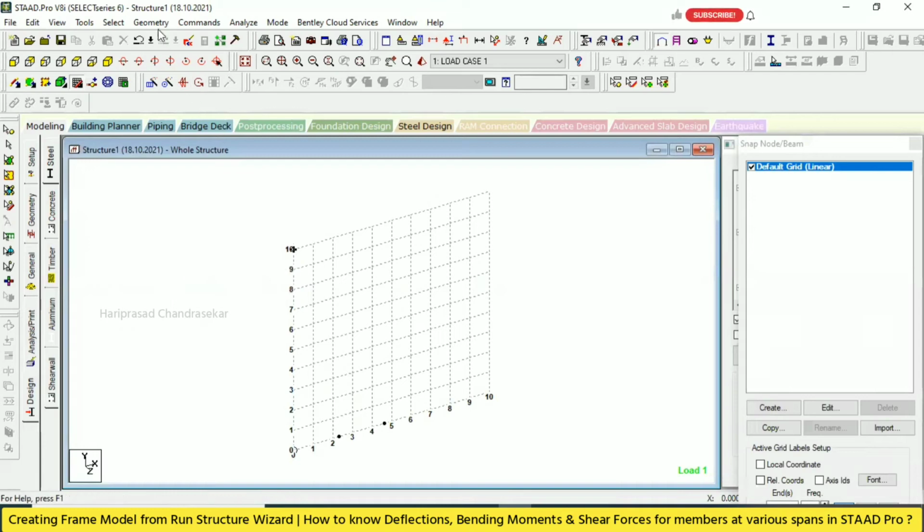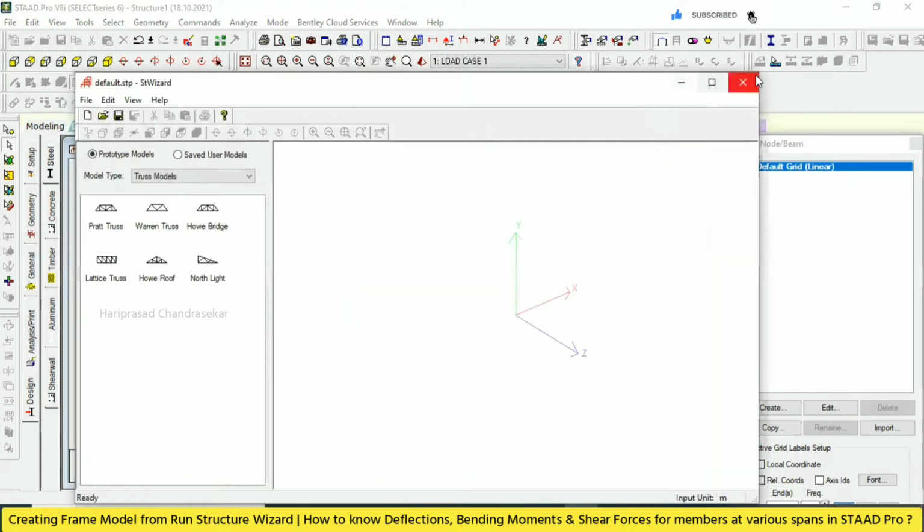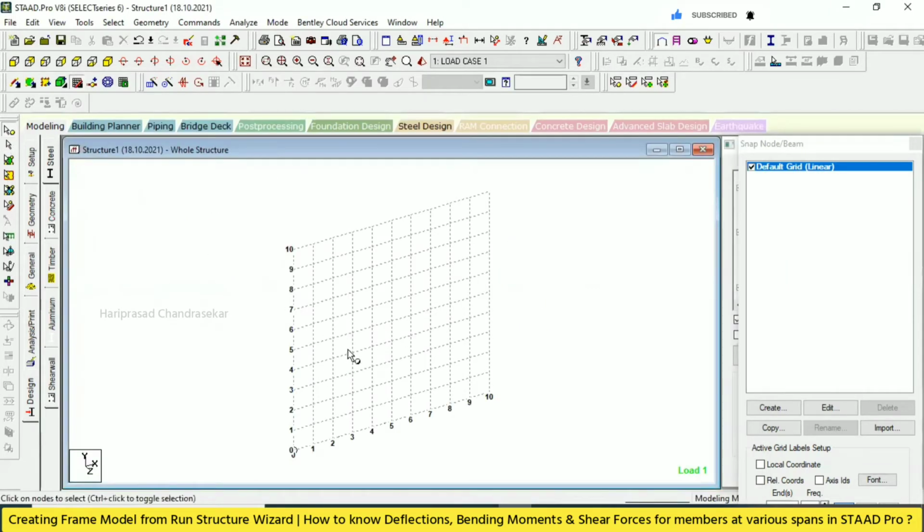I will just take geometry, run structure wizard. The node is still there, na? The node we should not have. See, the node is still there. We need to delete it.